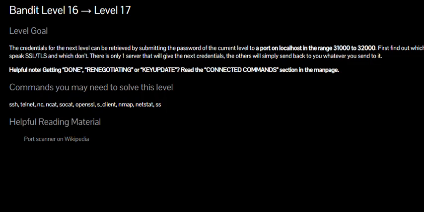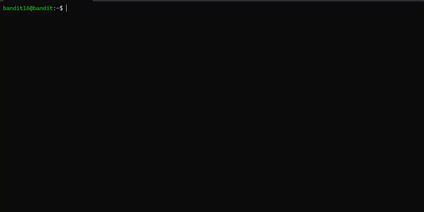I'm just going to run an nmap command. Nmap is fantastic. We have talked about nmap before. I have a video on using ZenMap, which is like the Windows version of nmap. But nmap, it's just network mapper. It's a great security tool.